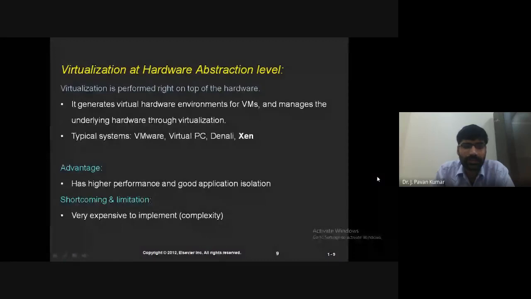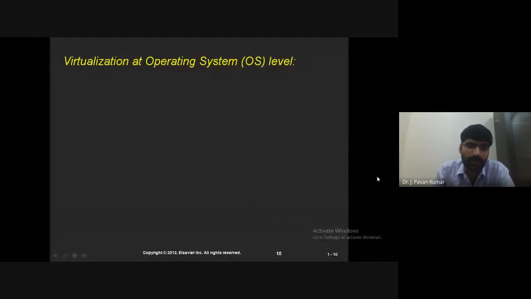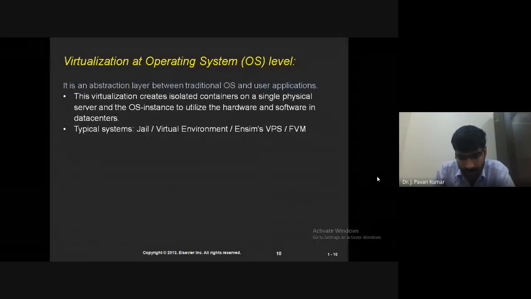Next, coming to the third one, that is virtualization at operating system level. That is, we will be having a traditional operating system. It's like a host operating system we'll be having. On top of it, we will be building a layer called virtualization layer. There we will provide some operating environment. Okay, this virtualization creates isolated containers. What is meant by container is, it is a combo of compilers, interpreters, all these things, whatever the operating system functionalities will be having, those all components we will be having in a container.